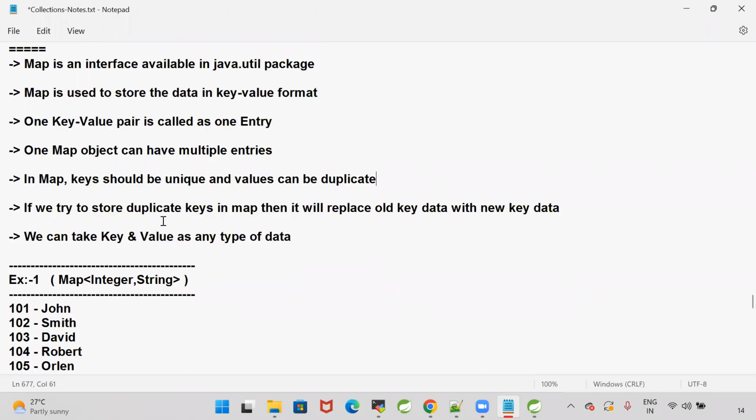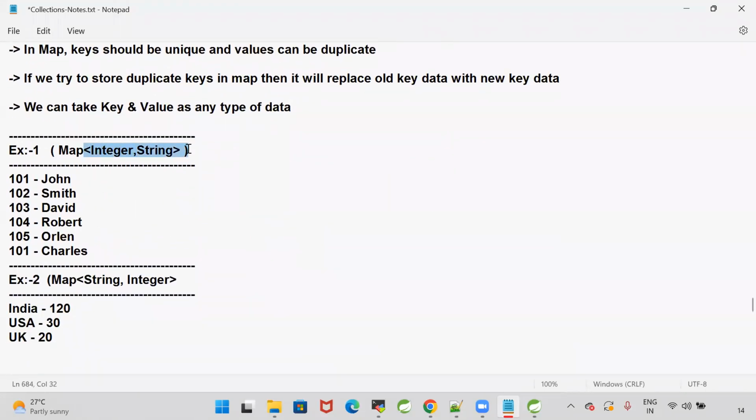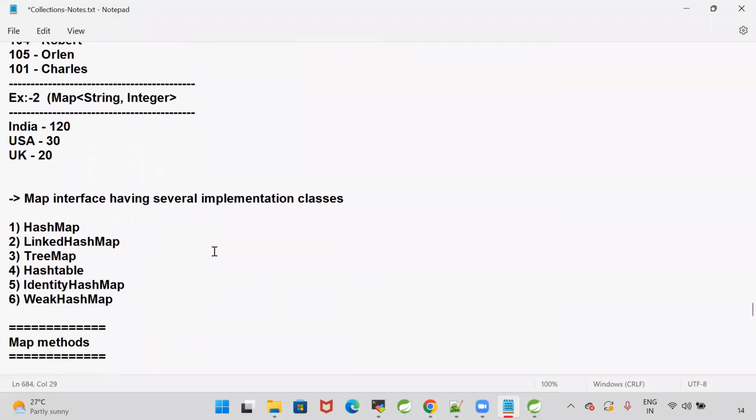If we try to store duplicate keys in a map, it will replace the old key data with the new key data. We can take key and value as any type of data. So I'm taking key value as integer string, string integer, integer integer, string like that. Any type of data you can store in the map as a key and value. The only thing is key should be unique and value can be duplicate.